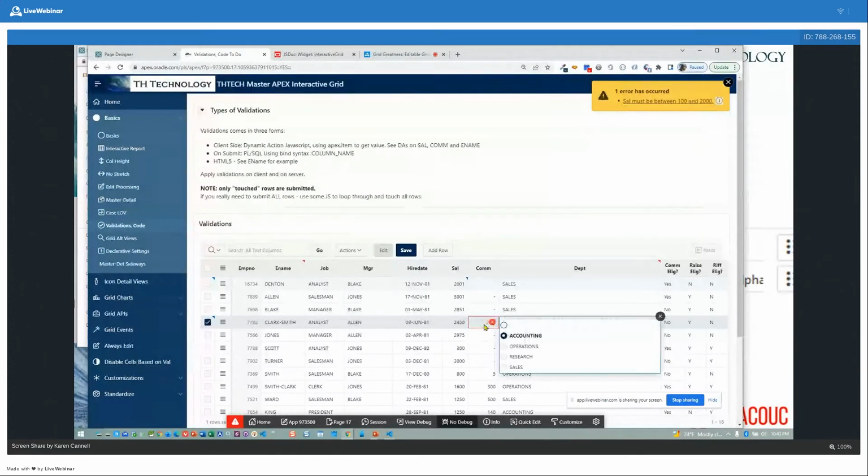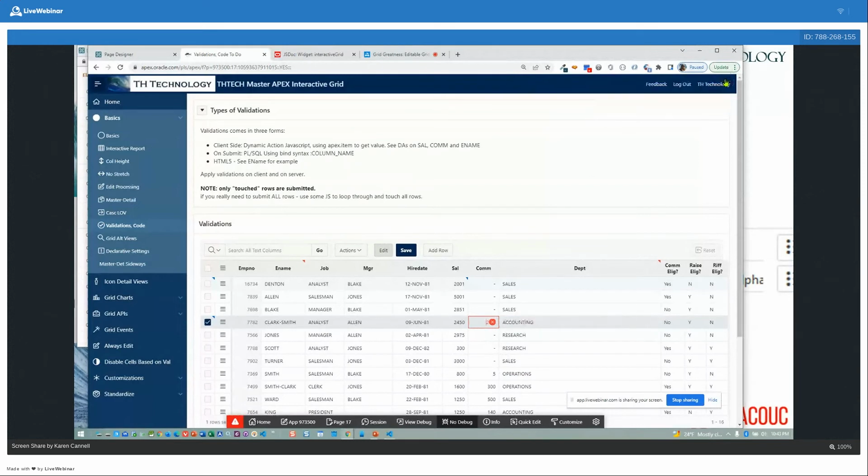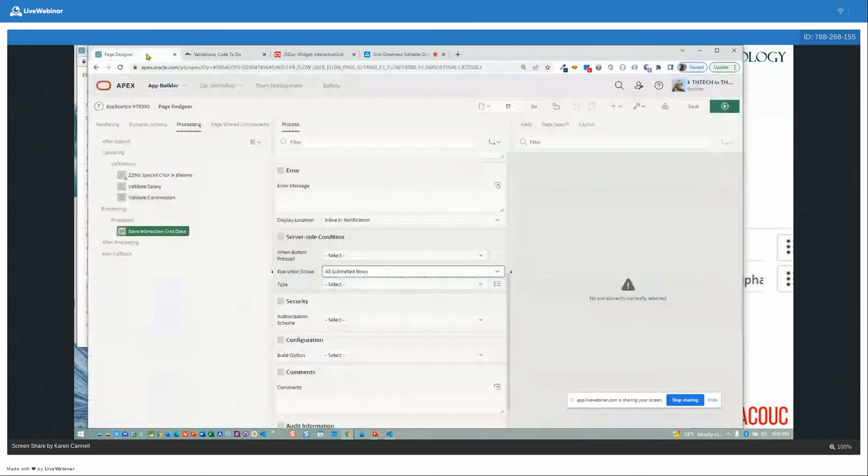This is a client side. I wish I didn't have that guy right there. But this one is saying I have, hover, tell me the problem. Should tell me the problem. I don't know what it's complaining about at the moment, but there it is. My commission must be at least 10% of the salary and not greater. Well, now I'm actually looking at 2 columns. So how do we do that?